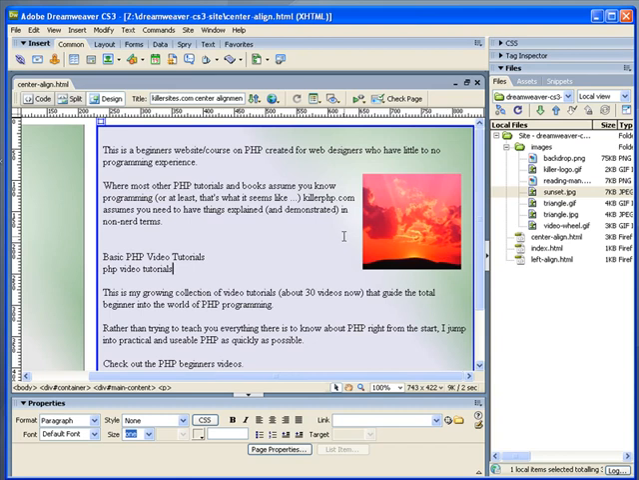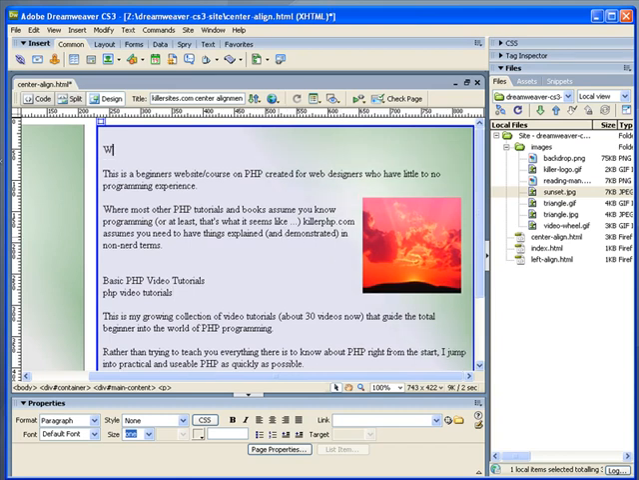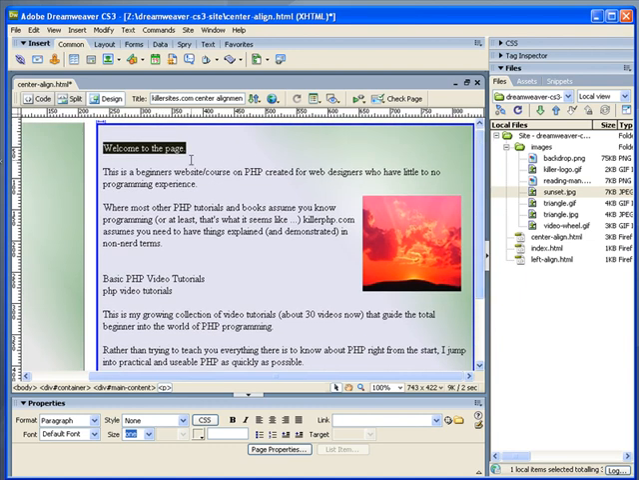So let's move along. What I want to do is show you a few things with regards to page structuring. So we have this text that says, welcome to the page. Now we know it's formatted as a paragraph, right? It says here P, paragraph.